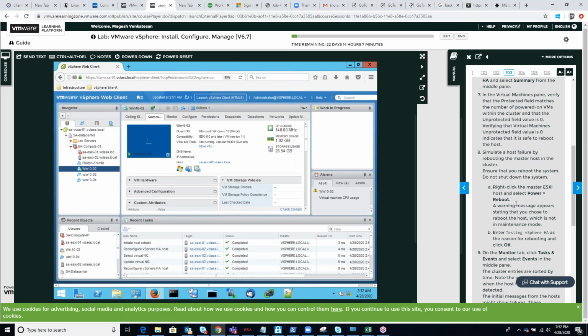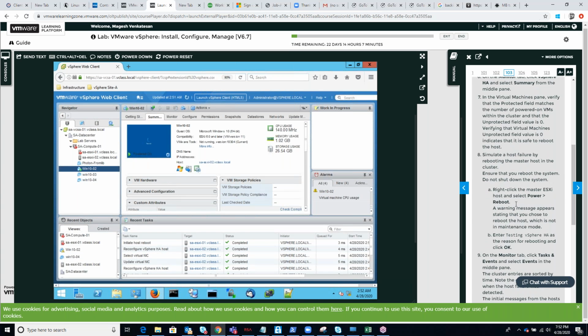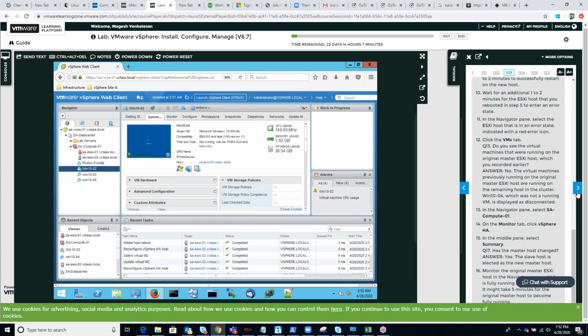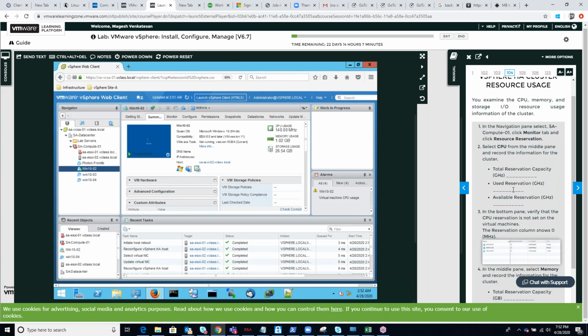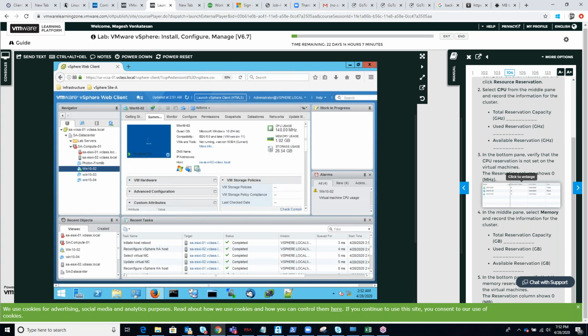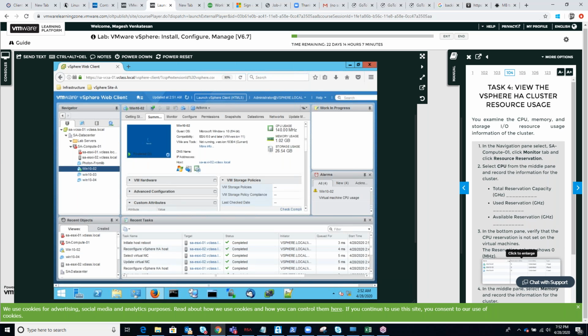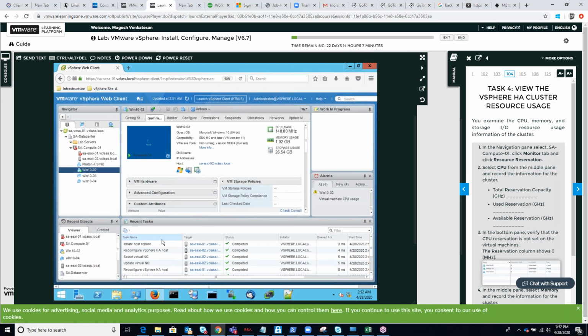So wait a few minutes, then we start our task 4. Properly start your ESXi host. It will take a few minutes.